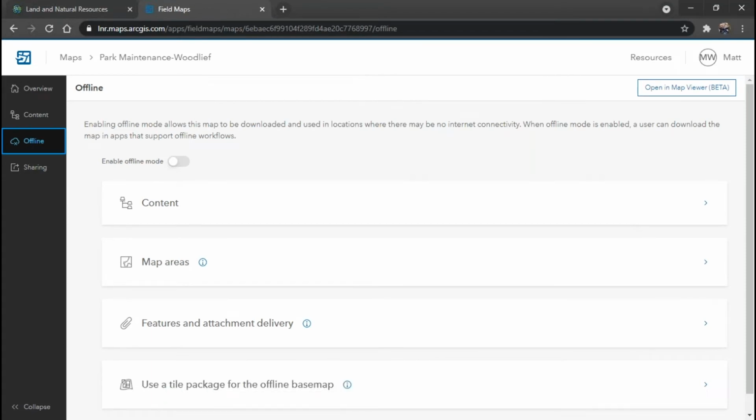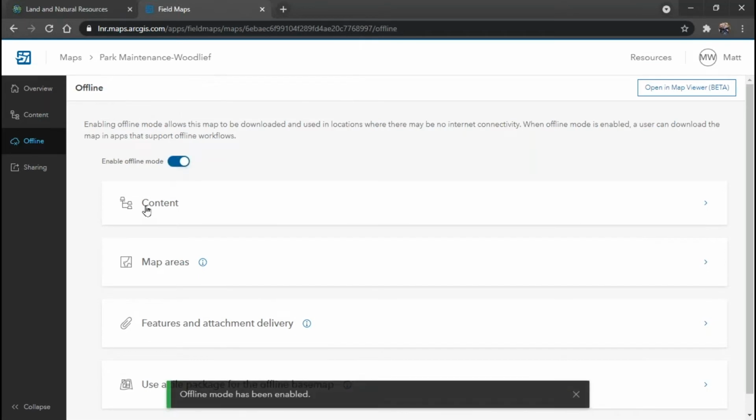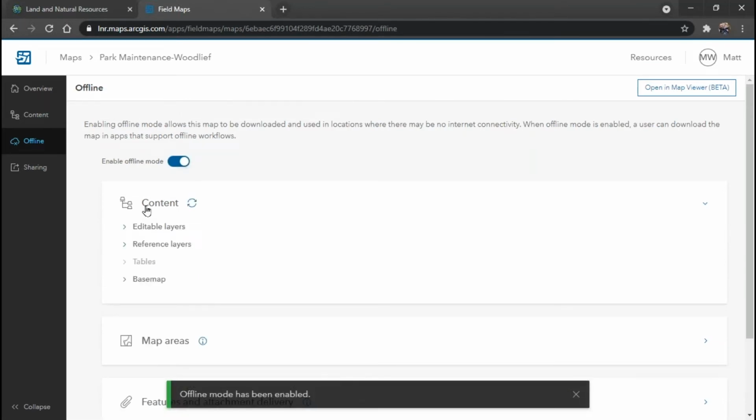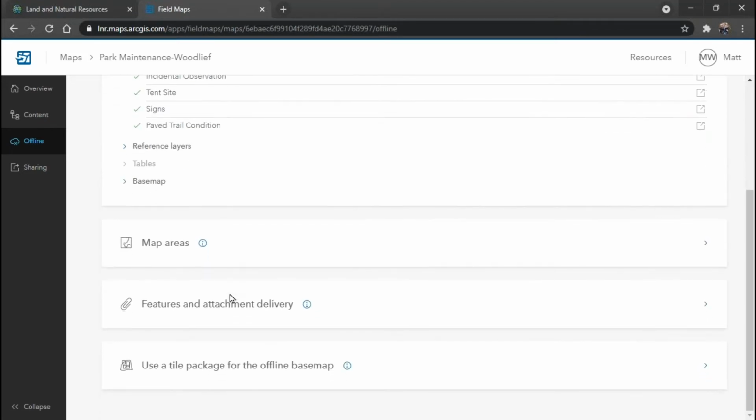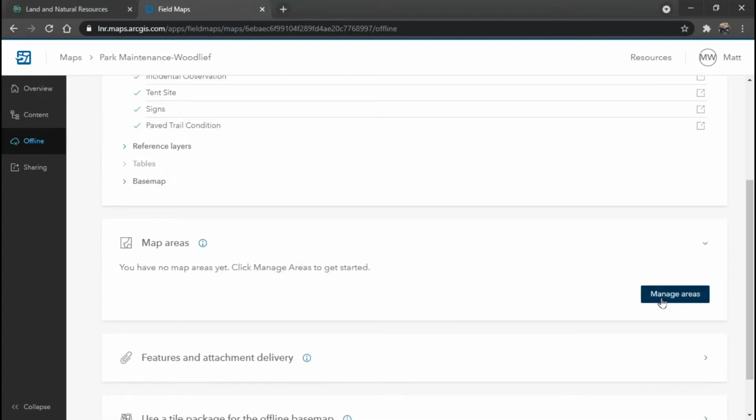The offline tab is where I can activate my map for offline use. Additionally, it's always a good idea to check your content and make sure that your editable layers will be available for offline use as well. Looks like we're pretty good here. Map areas are an option specific to Field Maps. This lets us determine which areas will most likely need to be taken offline and configure those and package them ahead of time.